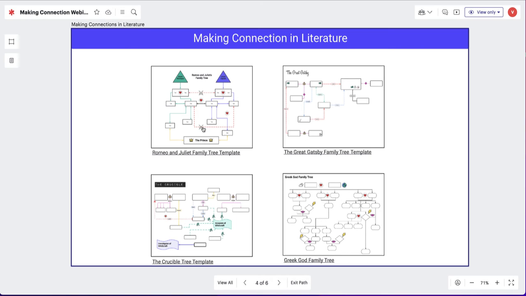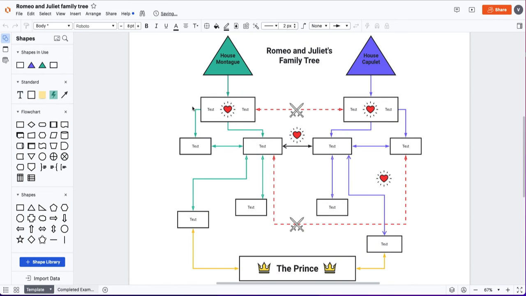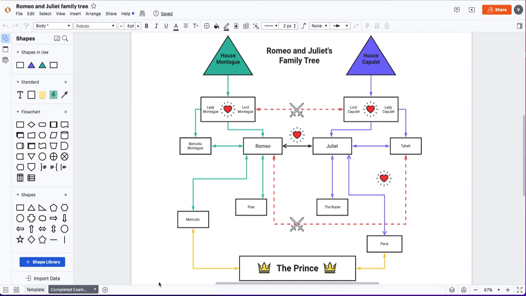So when we go into one of these templates, you'll see that there is a blank template that you could send out to students. If you have an LMS integration like Schoology, Google Classroom, or Canvas, you can send it out and it'll easily make a copy for each of those students. There's also a completed example. This gives you a sneak peek of what it'll look like when it's done. And just make sure to right-click and delete that template before sending it out to the students.